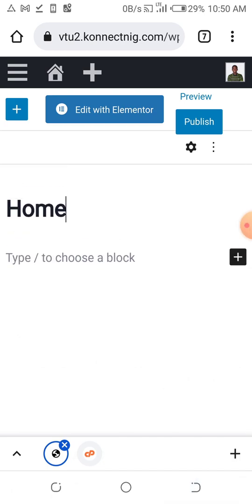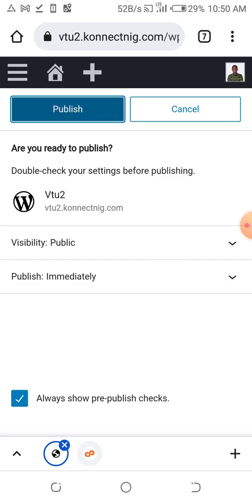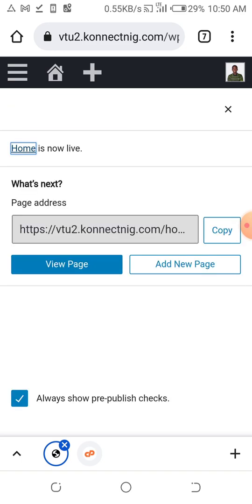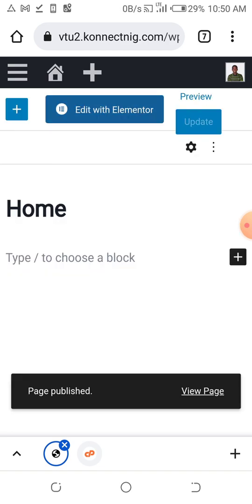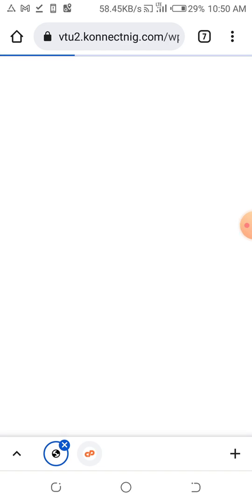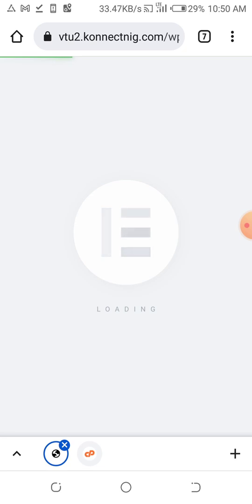The next thing I'm going to do is click on publish. Let's publish it first. Click on publish again, so you're going to publish the home. Now that I've already published it, just click on cancel, then click on edit with Elementor. It's going to come up like this for you. Elementor is one of the best page builders. It's very simple. Seriously, just follow every step I'm showing in this video and you won't have any issue whatsoever.